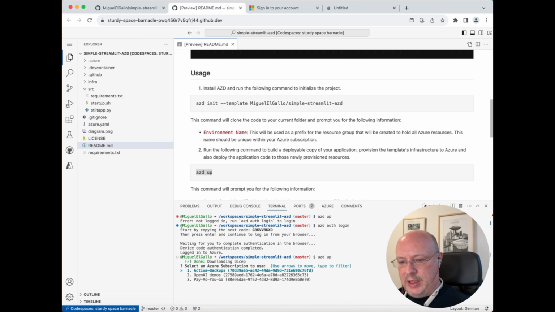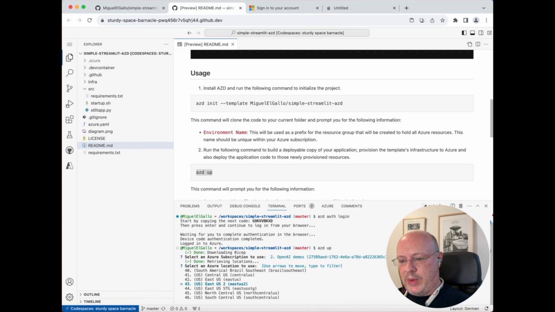Now that I'm logged in, it tells me which subscriptions I have access to, and I will choose this subscription that I have been using for some OpenAI demos. You can choose whatever subscription you have access to. And then it tells me which locations I can deploy. I will go to West Europe. That's what I normally use. West Europe. There it is.